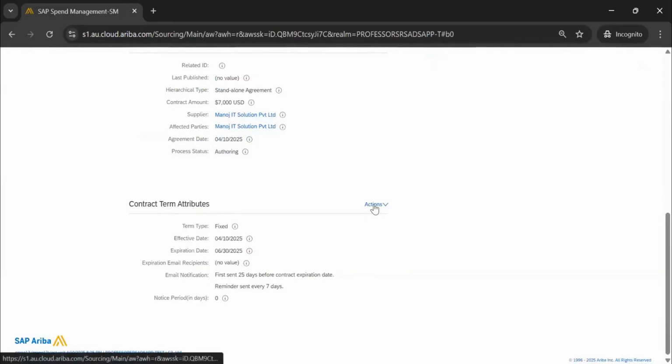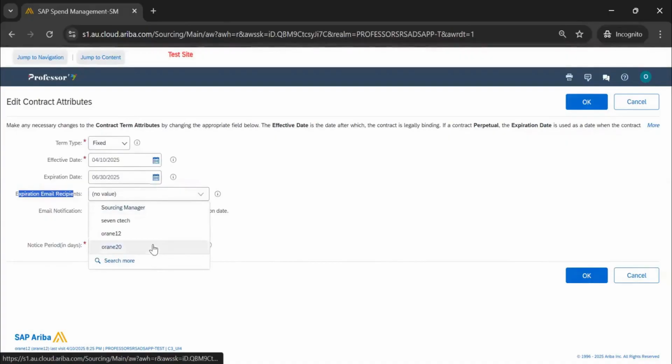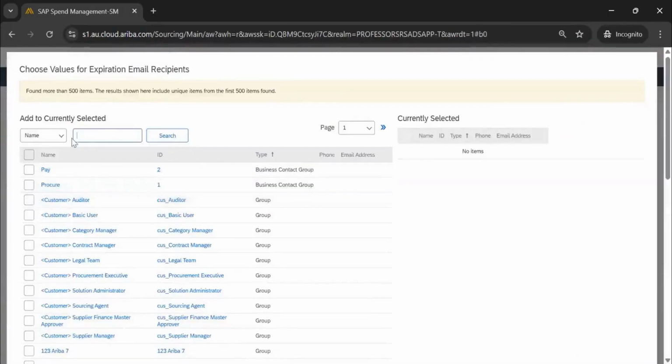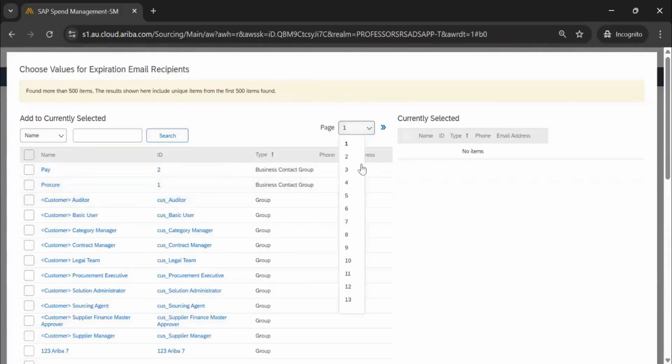For example, if I go to contract term attributes and click on edit term attributes, I would see three contract types. One is fixed, where I am expected to give the effective date, the starting date, and the expiration date, the contract end date. I can also include an expiration email recipient in addition to the standard project owner. If you want somebody else to be notified also, you can include them. Let me see if I can include outsiders as well. Yes, I can even include outsiders in the notifications.